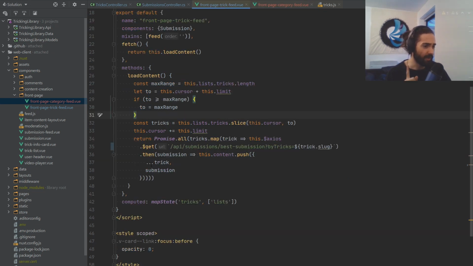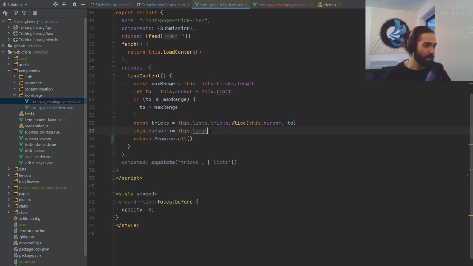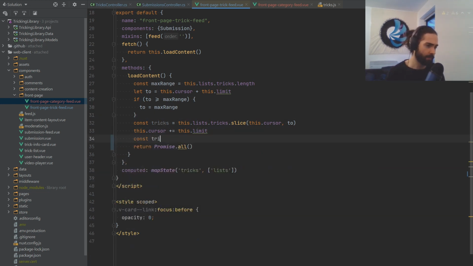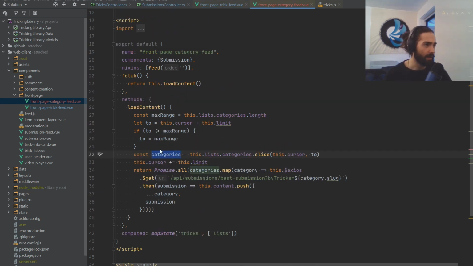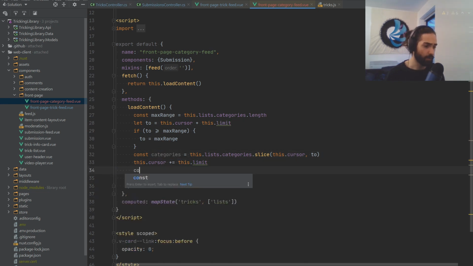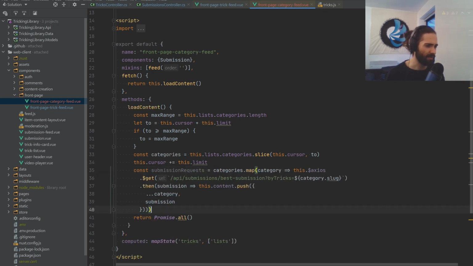One actual thing that I wanted to fix, or not fix, like clean up. Let's grab this. We'll do const trick requests, and we'll put it here, right? We'll just take it out because I think it will be a little bit easier to understand what it is. Let's come back to the category feed file. We'll quickly do the same thing here. So const submission requests. I believe these are actually submission requests, right? So we're going to jump back there to rename.